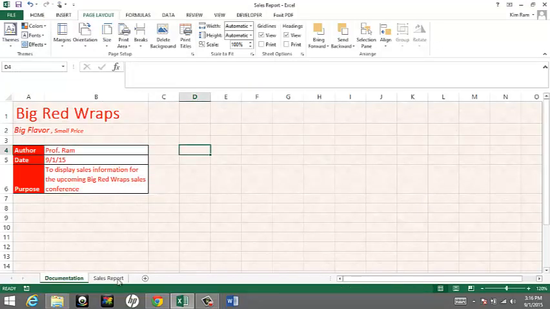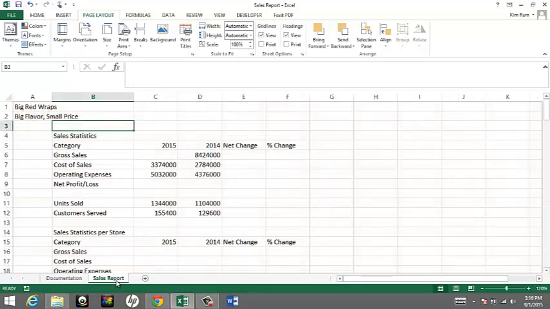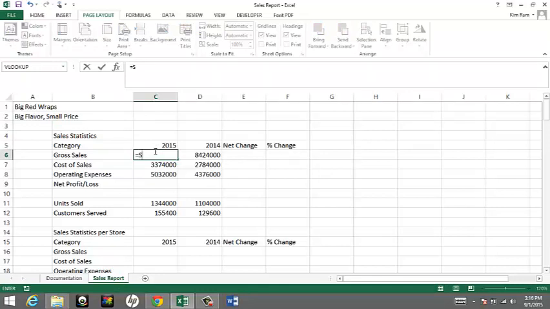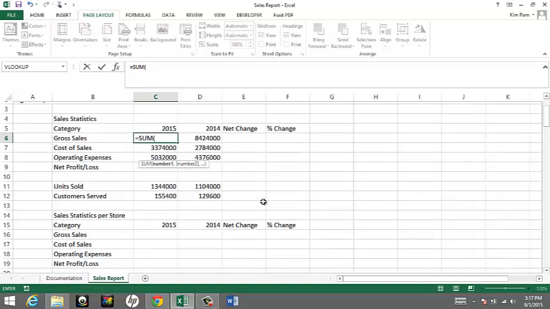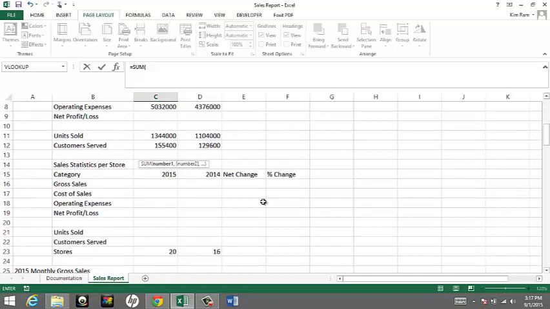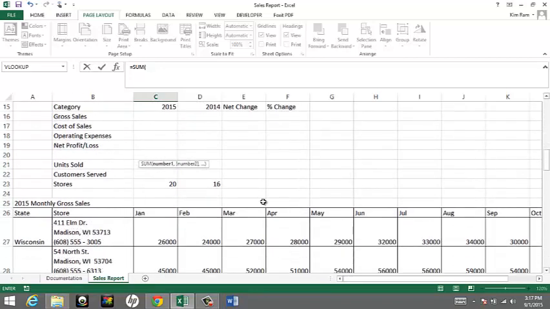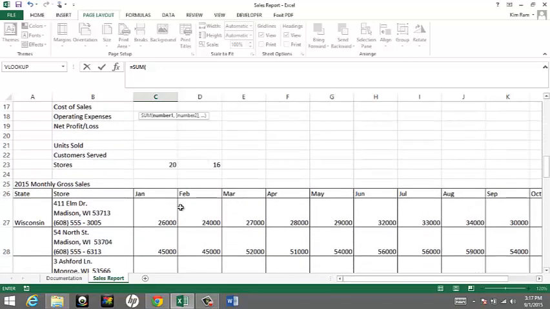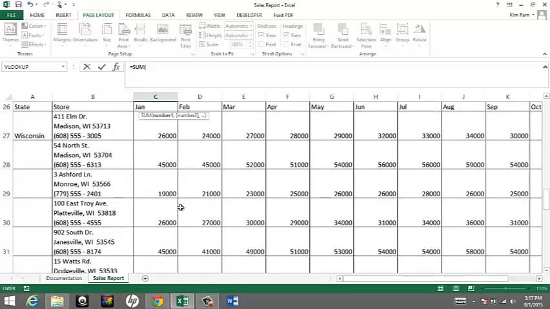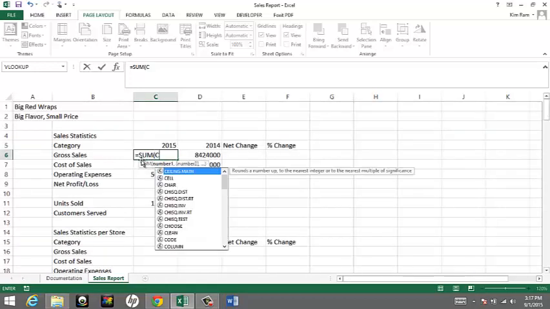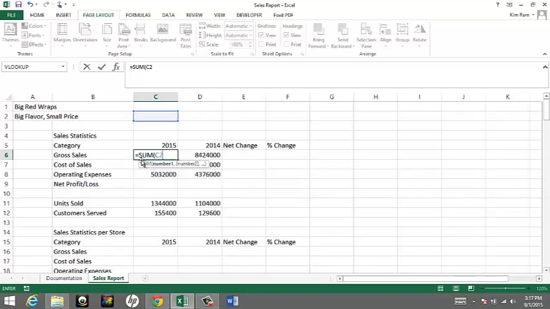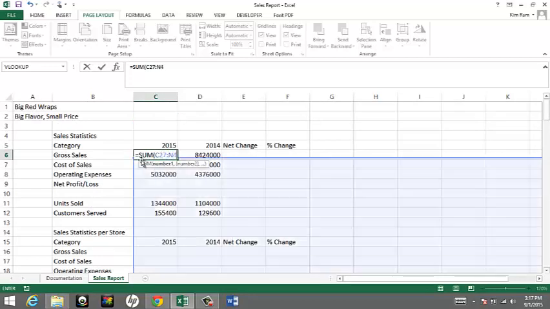Click on the Sales Report Sheet tab, and in C6, I'll calculate the gross sales by starting with equals and then typing SUM in capital letters, beginning parentheses, and then I want to sum up all of the sales below, so I can select or type C27 through N46. There are quite a few cells to select, so I'll type in C27 colon N46.